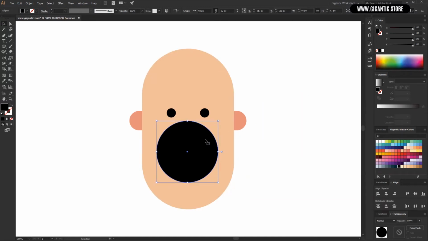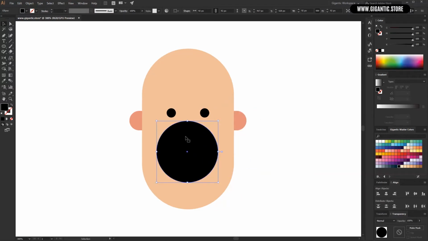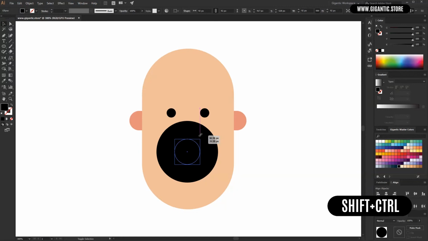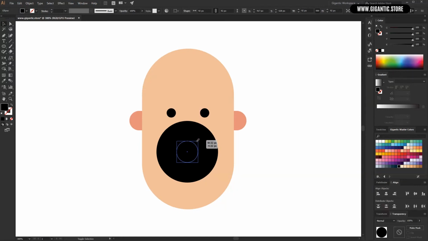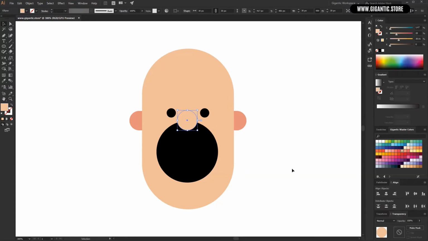When we copy the shape with Ctrl plus C, we usually paste it with Ctrl plus V. But now I will paste it with Ctrl plus F. It is pasted in place. As you can see, it's copied in the same position as the first circle. If you hold Shift and change the size of the shape, it will be resized right, but not in the middle. So if you want to change it with the right proportion and in the middle, hold Shift plus Ctrl keyboard buttons. Hold Shift, move it up a bit and paint it in skin color.